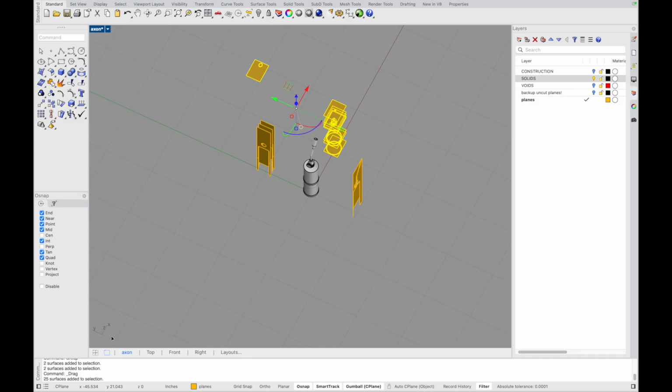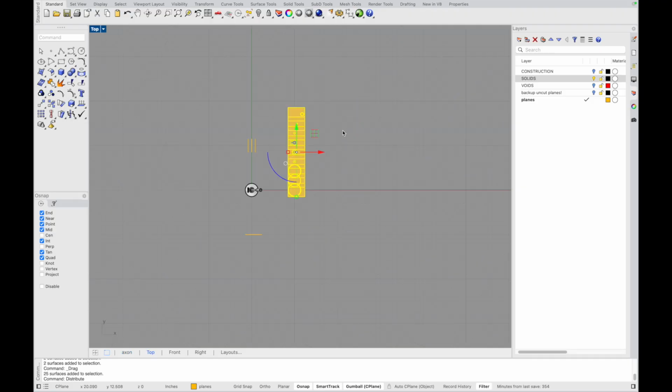You can also just drag them in one by one, but I'm going to distribute them along in the Y direction, which you see down there. Distribute Y. Let's see if I got enough room there. Top. Nope, I didn't. So let's go ahead and try that again. Move it over there. Same thing.